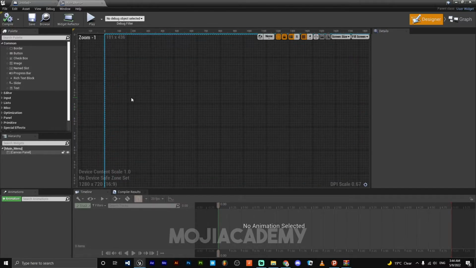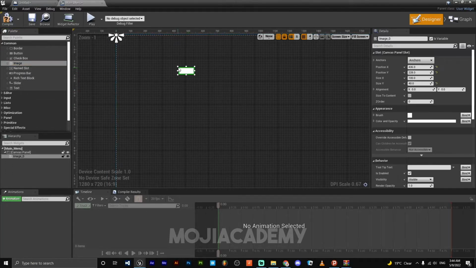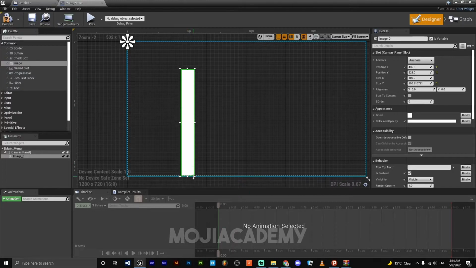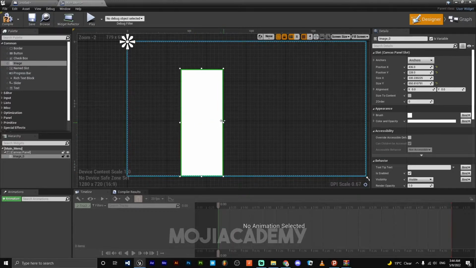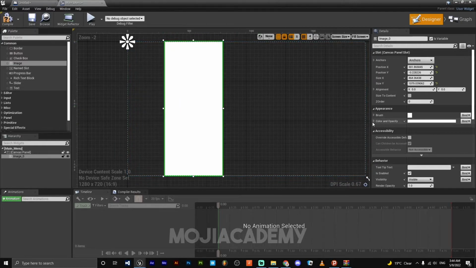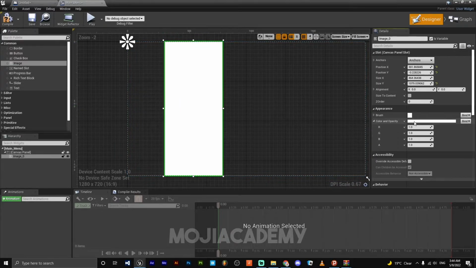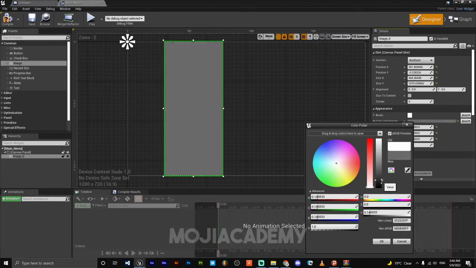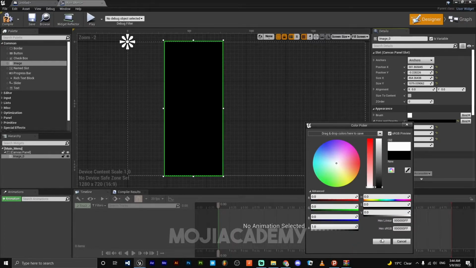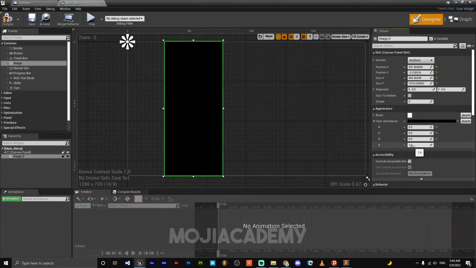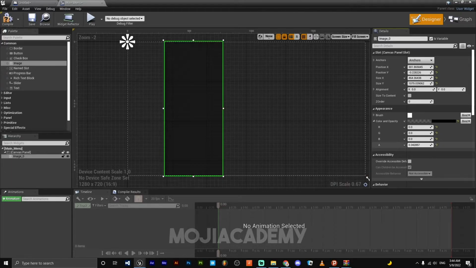Let me get an image. I'm gonna get this simple image. Change the color to something like black, totally black. And I'm going to change this alpha to get some transparent look. Okay.